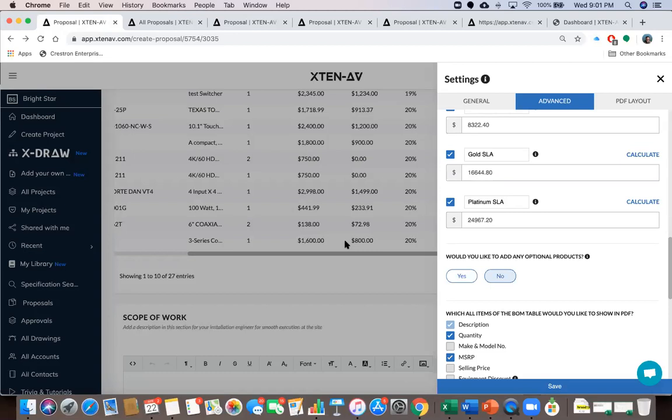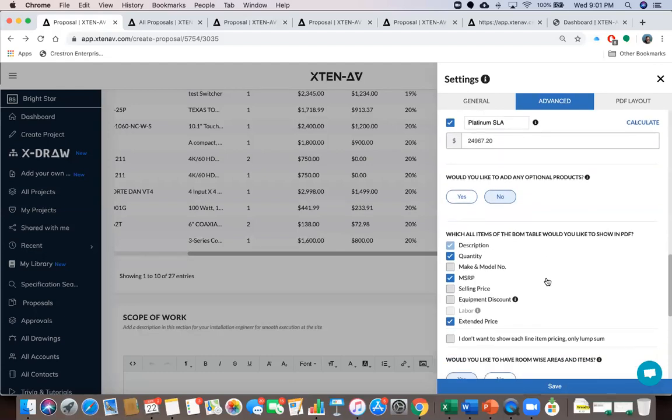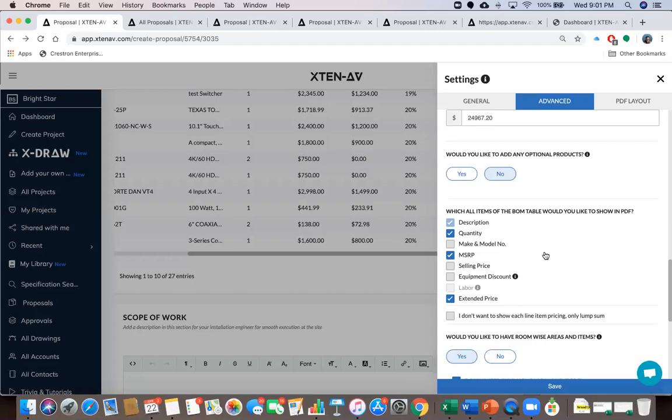So that option is also there to do optional products. Now coming on to the next and very interesting option, which is, what do we really want to show to our customer? Many a times I have got this query from almost many of our users: I don't want to show exact make and model, or I don't want to give any line item wise price. I just want to do a lump sum pricing. So all those permutations and combinations are available here.